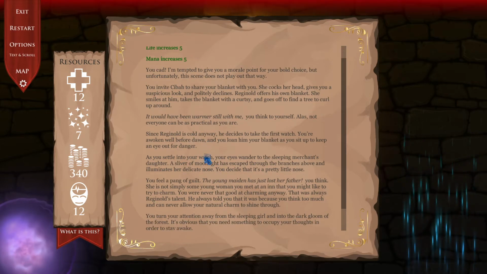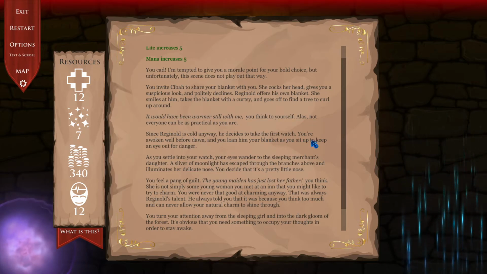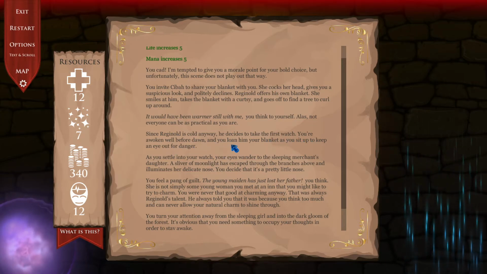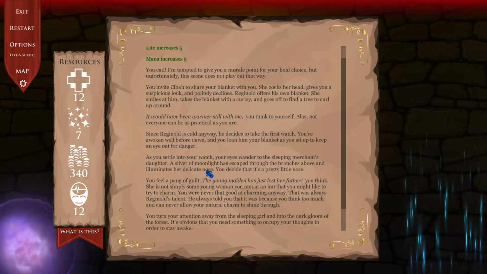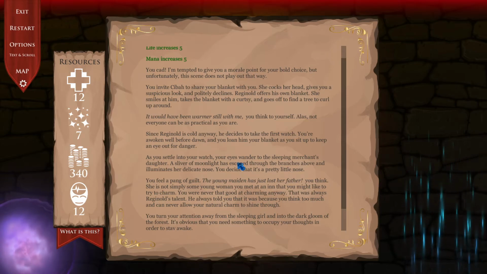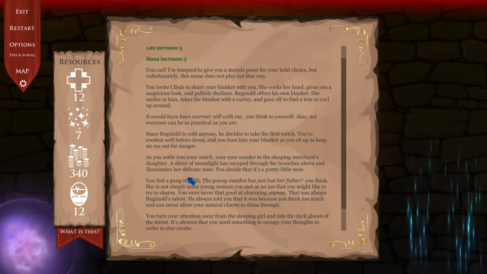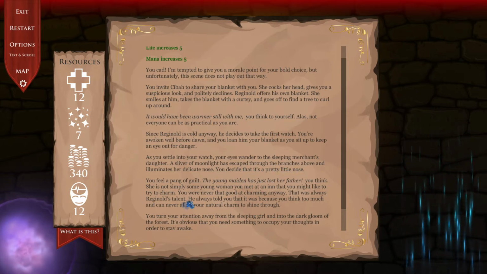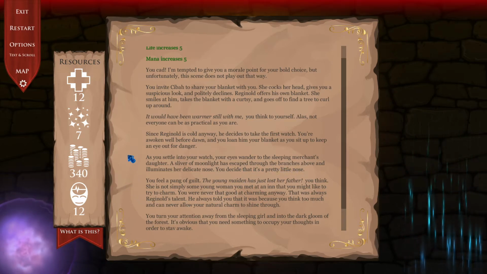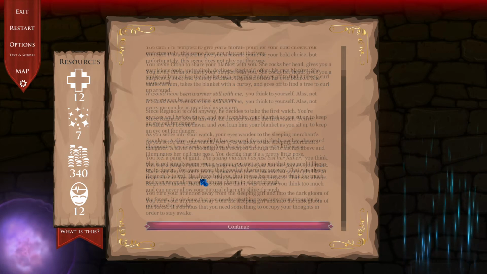Since Reginald is cold anyway, he decides to take the first watch. You're awoken well before dawn and you wrap your blanket around you as you sit up to keep an eye out for danger. As you settle into your watch, your eyes wander to the sleeping merchant's daughter. A sliver of moonlight escaped through the branches above and illuminates her delicate nose. You decide that it's a pretty little nose.